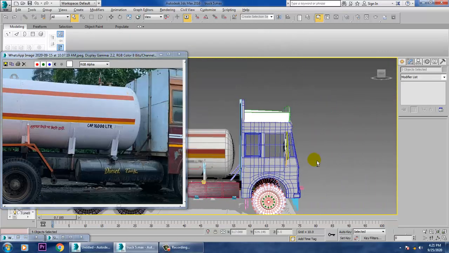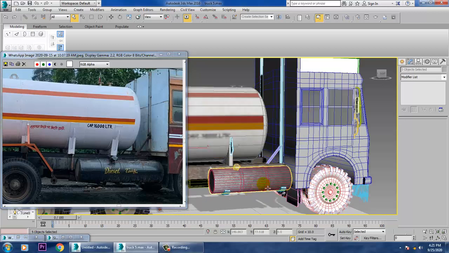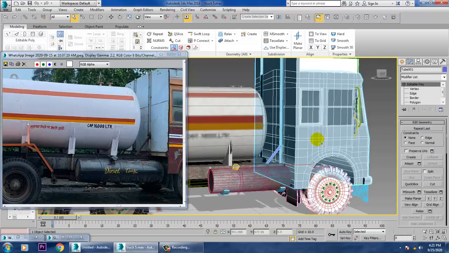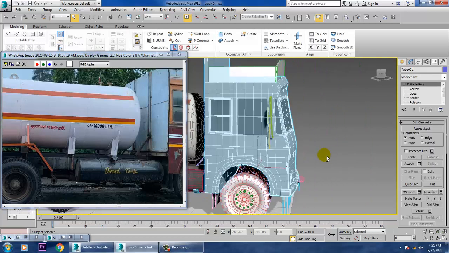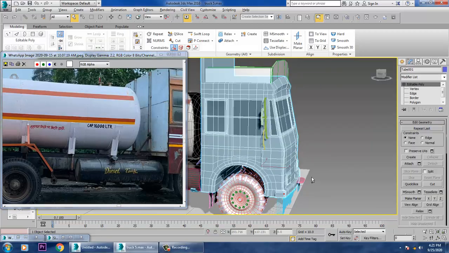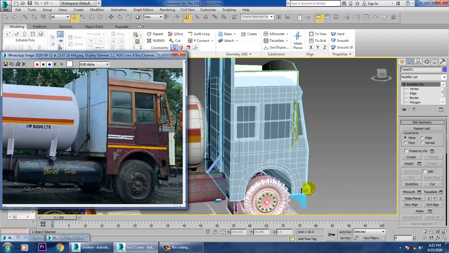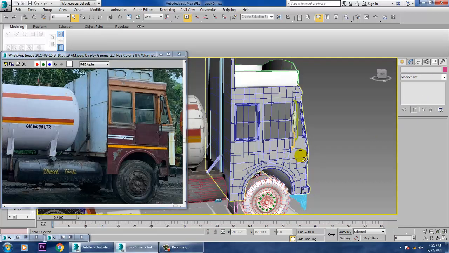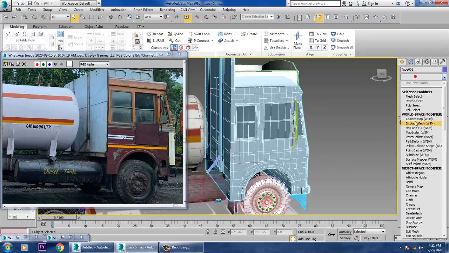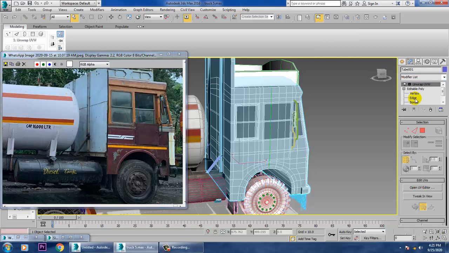Now if I want to unwrap this part, so how you can unwrap it over here is like, as you can see over here, this is a single part, so we can just unwrap it individually, this part. So for that, first save your file over here. Let's go into this unwrap UVW.